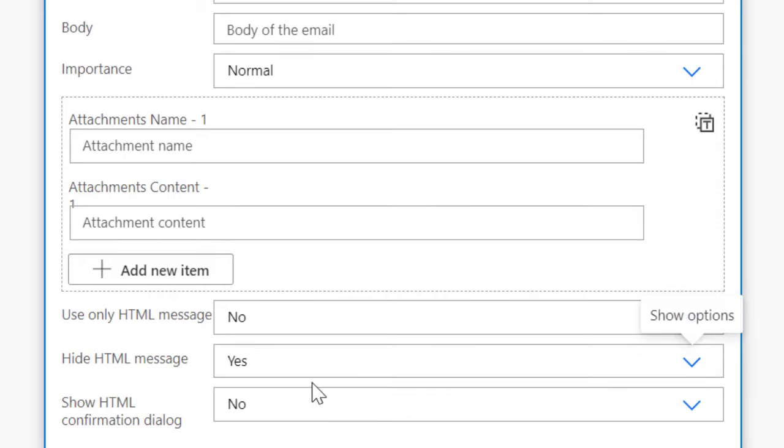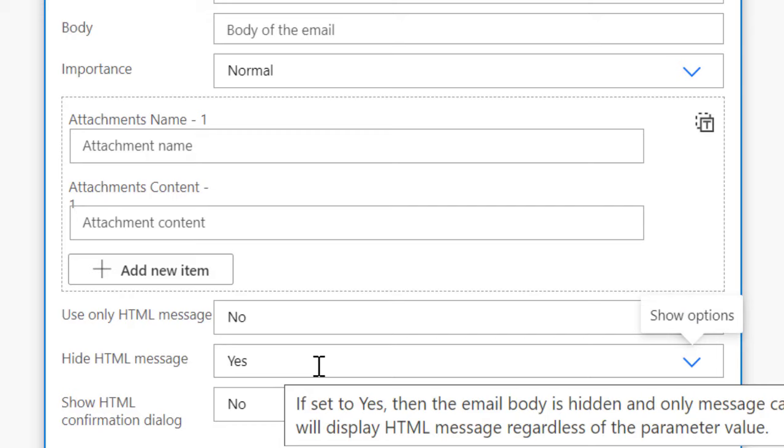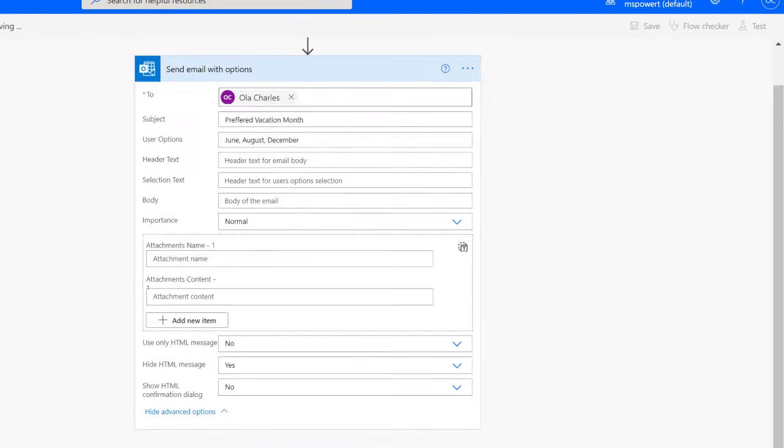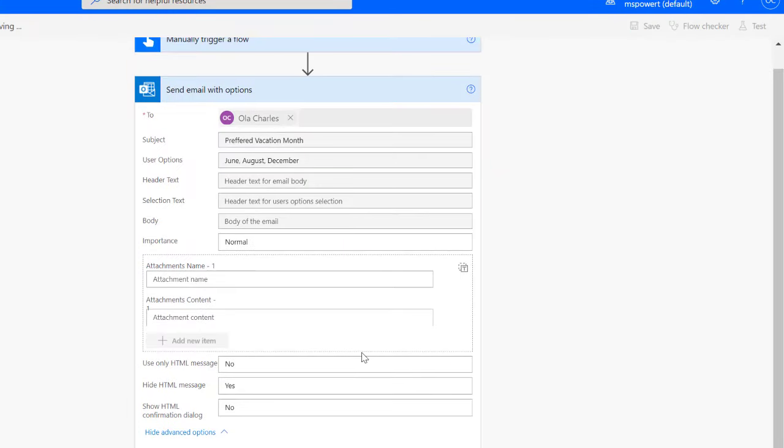When you hide this, then it's going to render it as an action card within Outlook, and you see how an action card works. So show HTML confirmation dialog, no. Let's just save it straight away and see how this works.